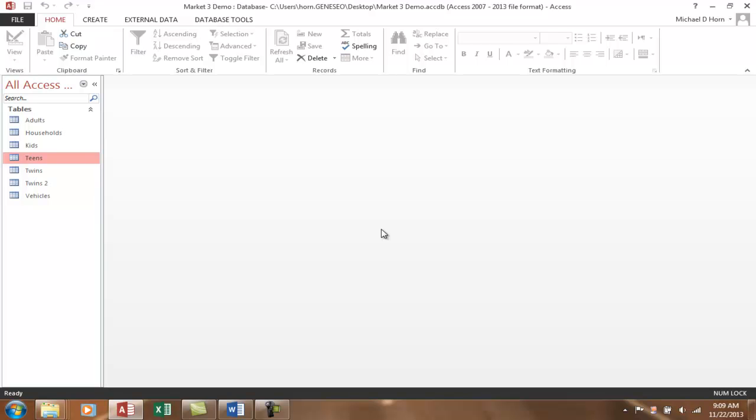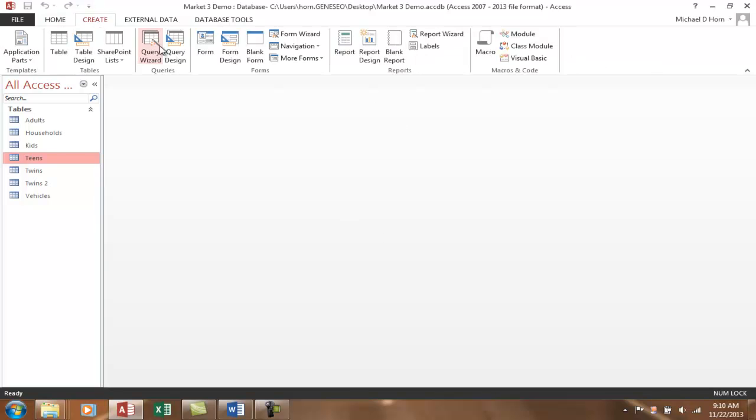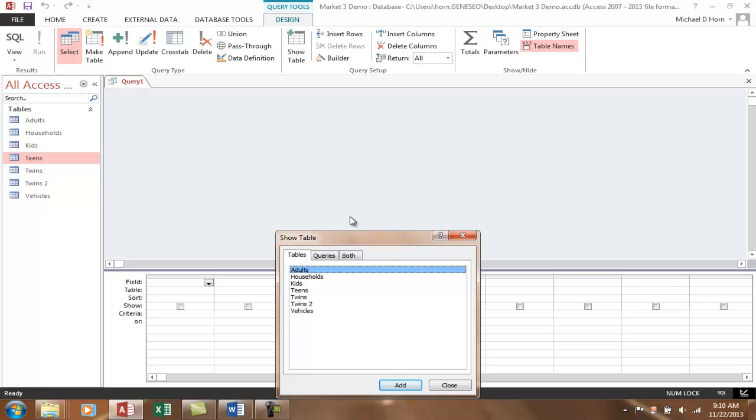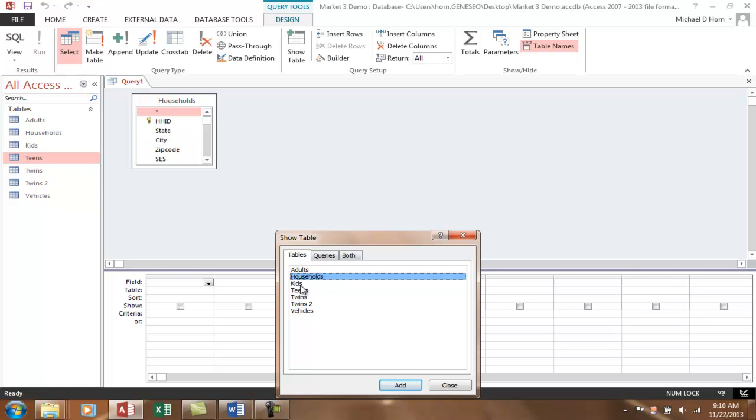Let me just show you why. Suppose I wanted all kids from New York. Okay, that's in two different tables, right? Kids' information is in one table, where they live is in a second table. So to do something like that, the process is pretty much the same. You're going to do query design. You're going to pick the tables that you want. So household and kids, something like that.